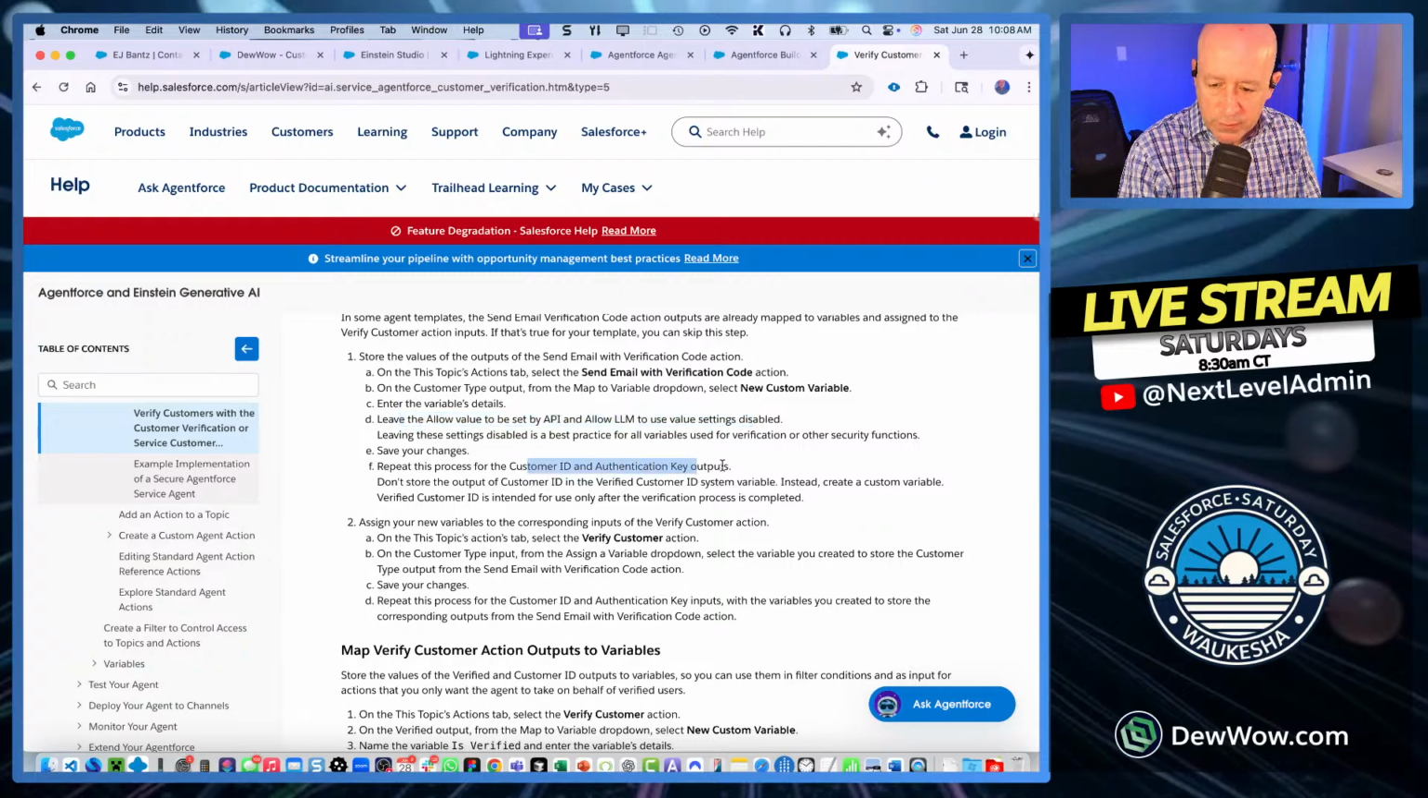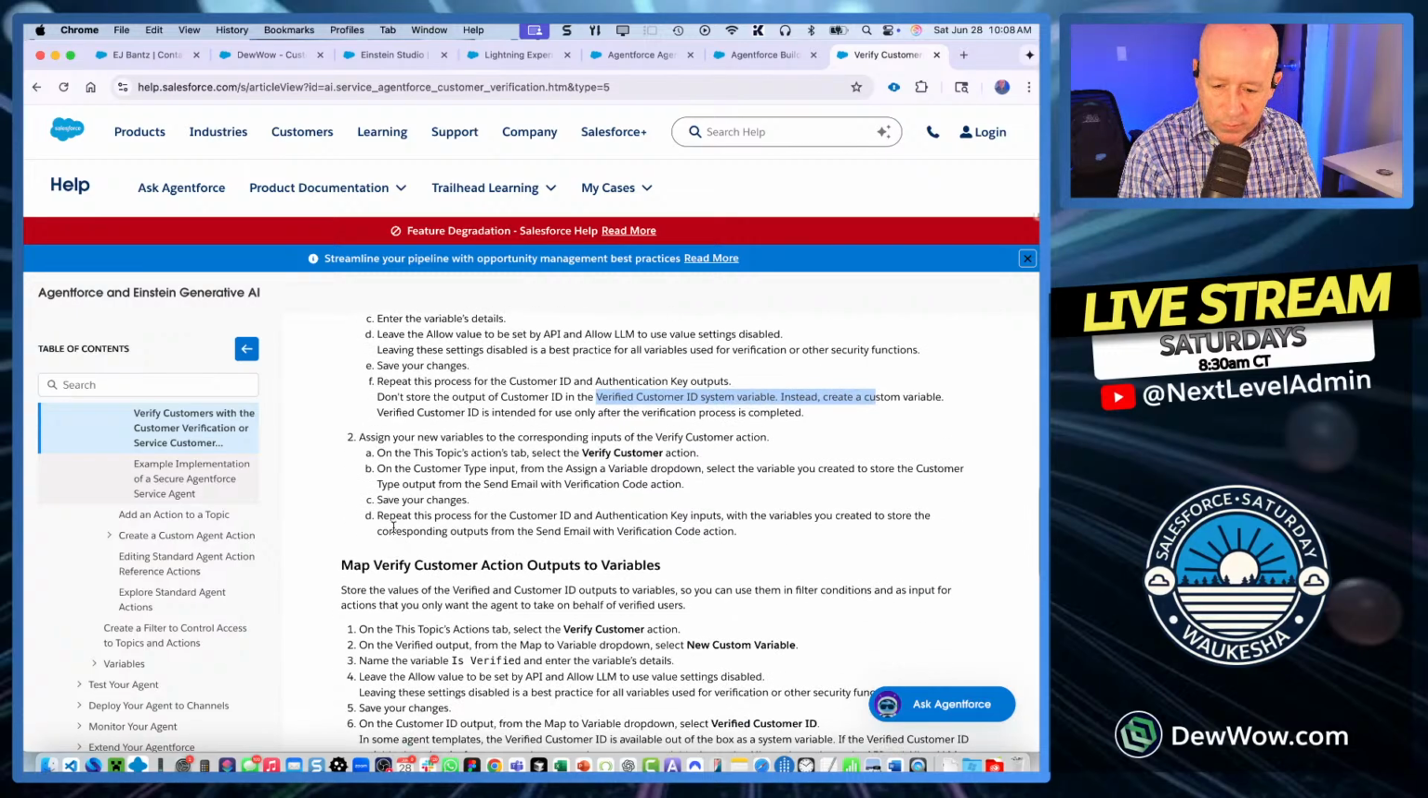The same for customer ID authentication keys. Don't store the output of the customer ID in the verified. Instead, create a custom variable. Assign new variables to the corresponding inputs.